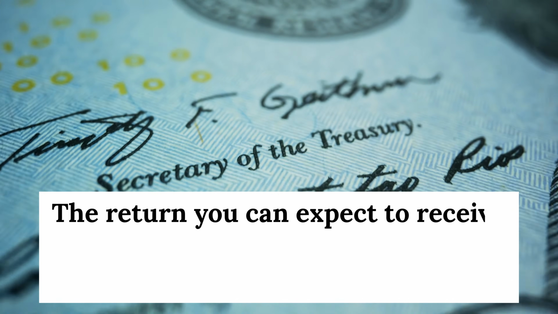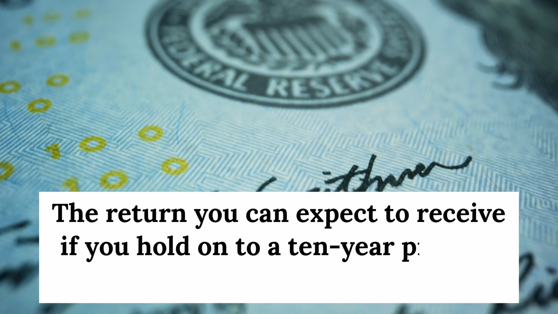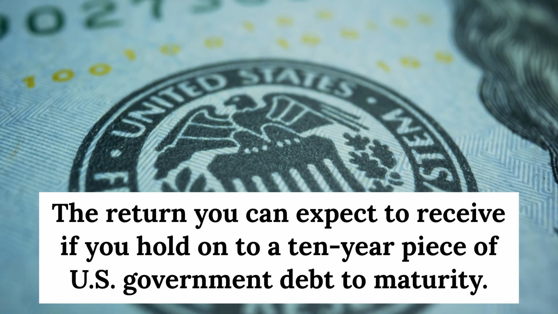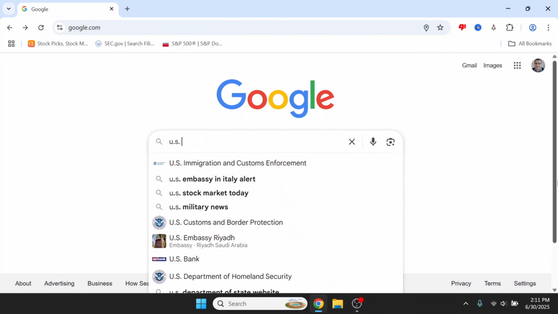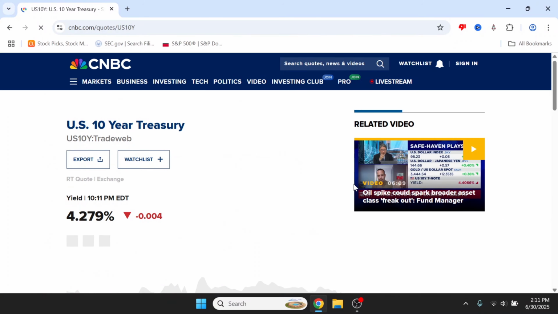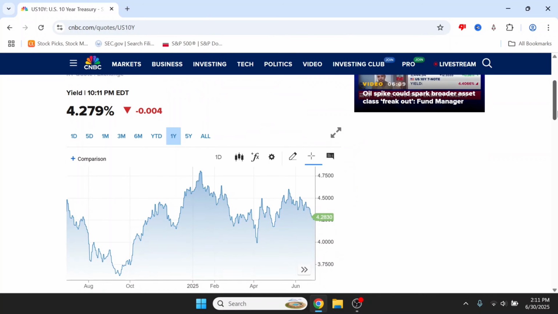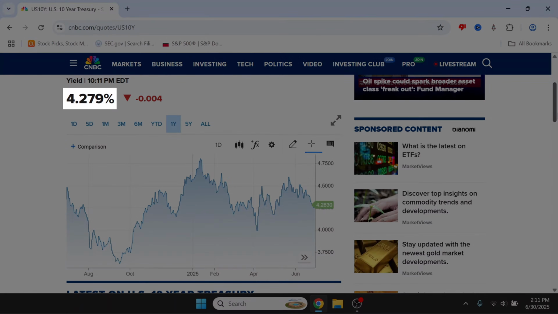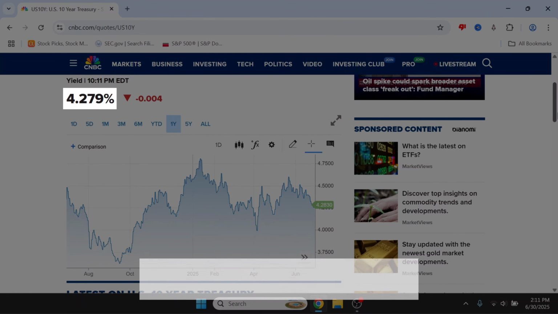Also thought of as the return you can expect to receive if you hold on to a 10-year piece of US government debt to maturity. You can find this rate through a simple search typing US 10-year Treasury yield. And at the time I'm performing this DCF on June 28, 2025, we can see that the US 10-year Treasury yield is 4.279%, which we'll round to 4.28% and use as our risk-free rate. The next number we need is the expected market return.